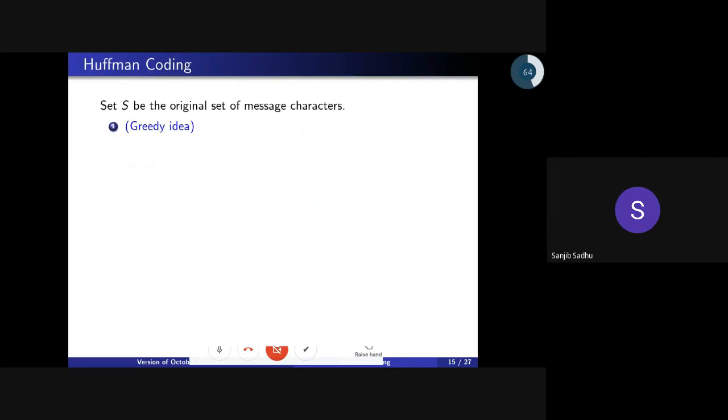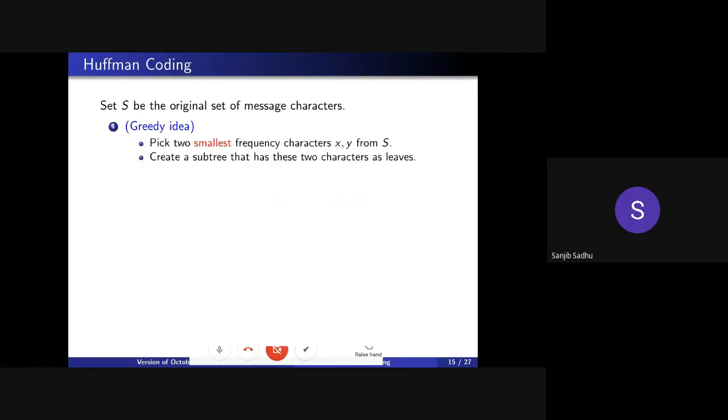So Huffman, what is that algorithm? Suppose S is the original set of message characters. What we will do is first pick up the two smallest frequencies, that means the letters which are used less frequently, from S, and create a subtree that has the two characters as leaves, and label the root of this subtree as Z, and we will set the frequency Fz equal to Fx plus Fy.